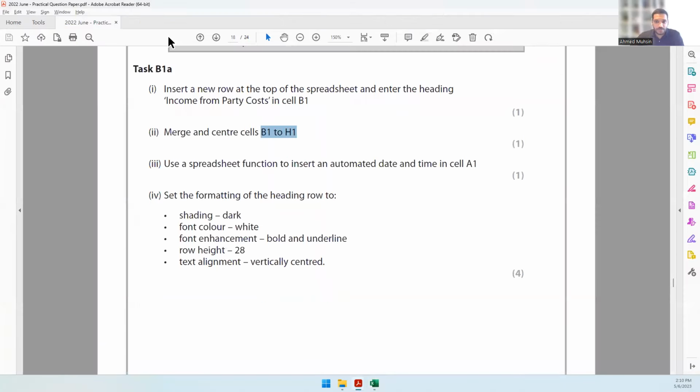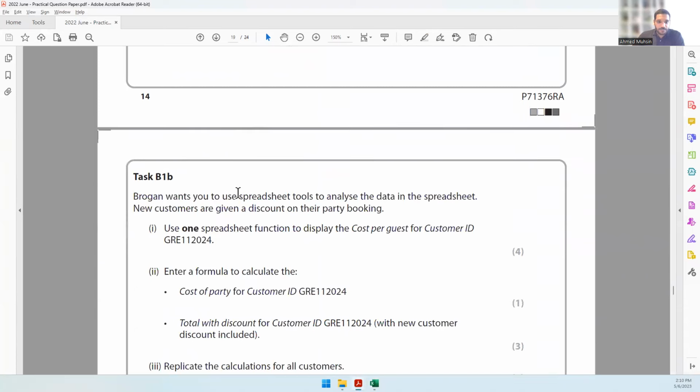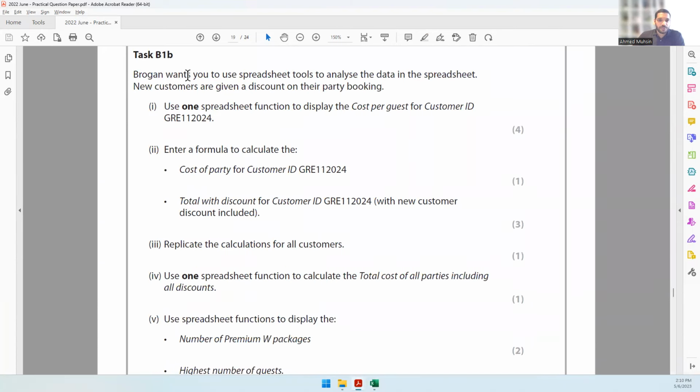Now we move on to the next part, where it says task B1B. Okay, Brogan wants you to use spreadsheet tools to analyze the data in the spreadsheet. New customers are given a discount on their party booking. Okay, use one spreadsheet function to display the cost per guest for customer ID. So for this particular customer ID, we are supposed to use a function to display the cost per guest.